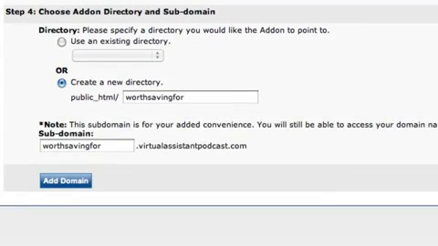Okay, now that we're doing an add-on, we need to tell it where you are going to store the information for this domain. And it's going to be in a directory that we are going to create. So if you already have an existing one, you could drop down and do a folder. But we're going to create a new folder called Worth Saving For. And as far as a subdomain, we don't really care about that at all, although it is going to create one anyway. So we're just going to go ahead and click Add Domain. And that is really all there is to it.